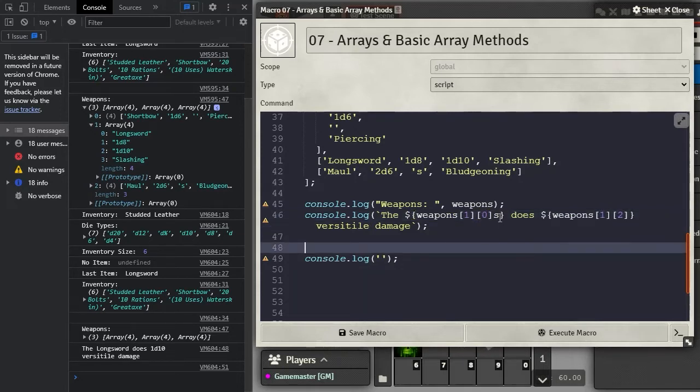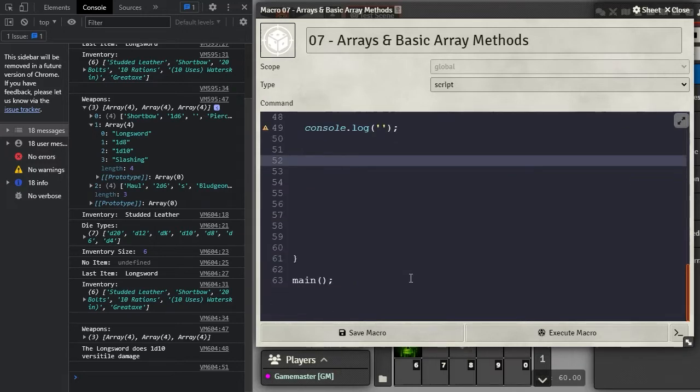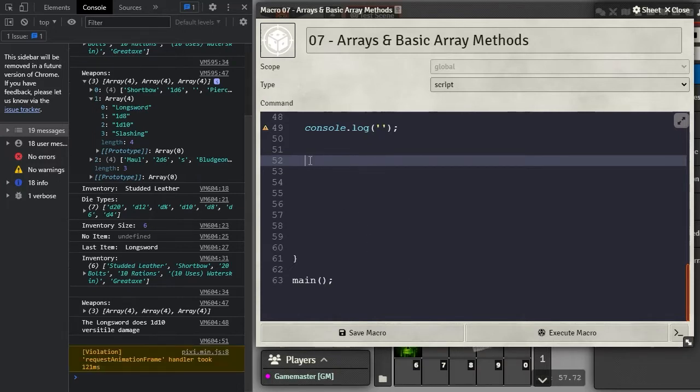Okay, whoops, we just stuck an S in there, which would end up giving us an error. So now let's talk about some basic methods. Basically, these methods are ways to either add or remove elements from the beginning or the end of the array. And there's 4 of them. There's one to add to the beginning, one to add to the end, one to remove from the beginning, one to remove from the end.